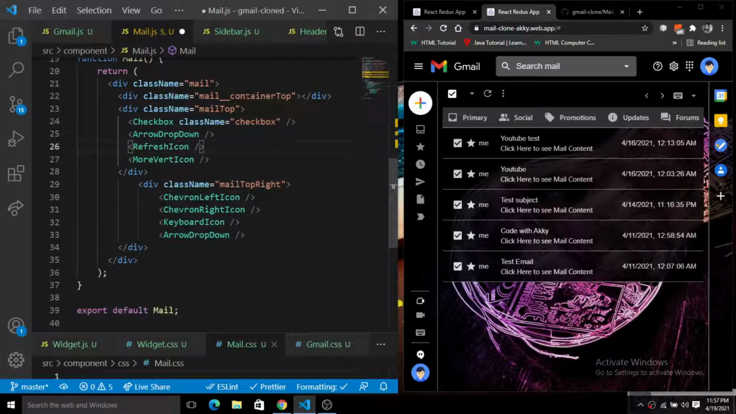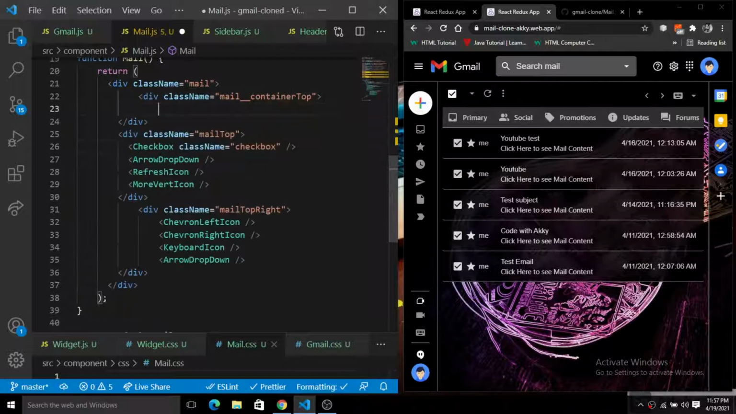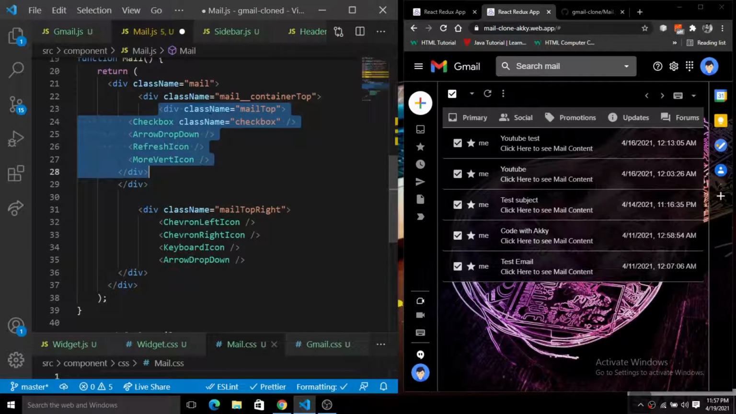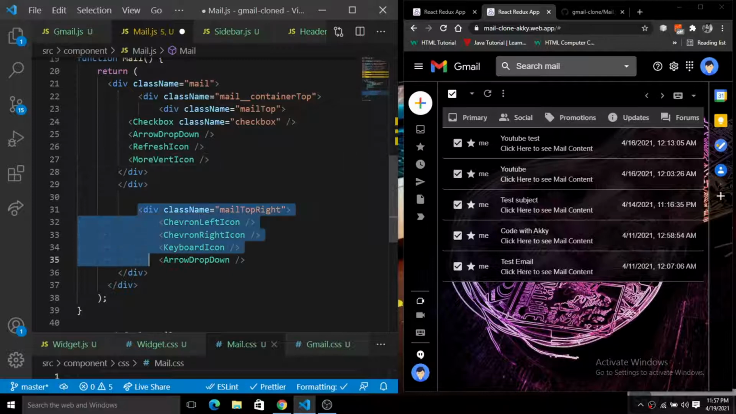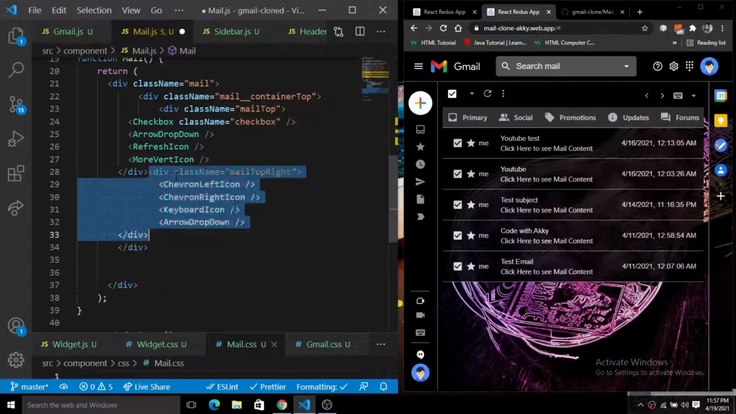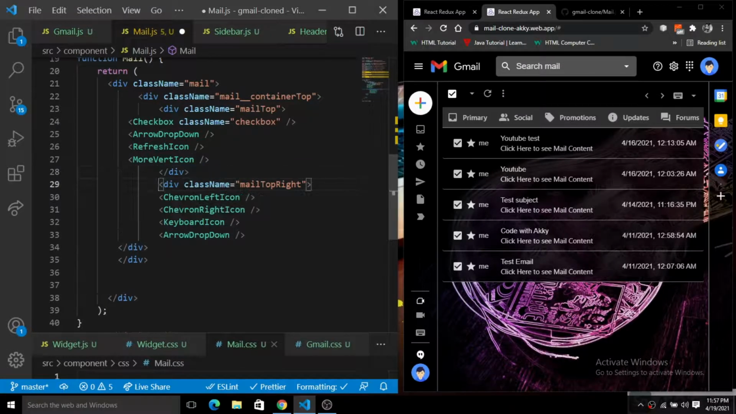Okay, let me grab this whole div and put it inside of this mail container top, right? We have to simply grab everything and put it inside of this. And we have another one and these things, so just put it inside of this. So it is now fine, and now we are good to go to add these things here.